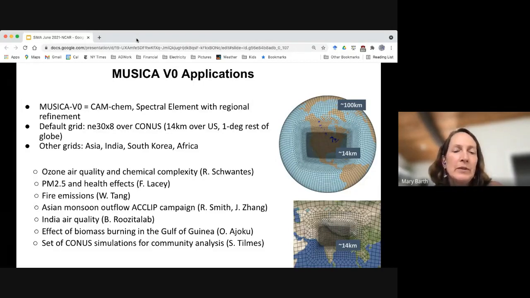If you recall, there was a release of Musica version 0 last fall. That's CAM-CAM with the spectral element using regional refinement. And that default grid is over CONUS. So that's about 14 kilometers over the US, one degree for the rest of the globe.